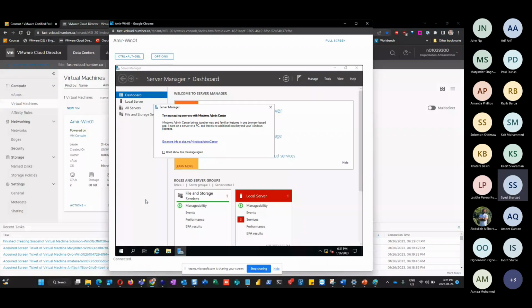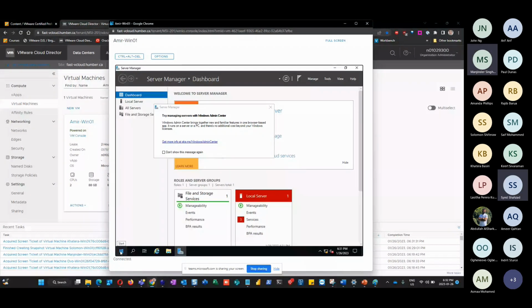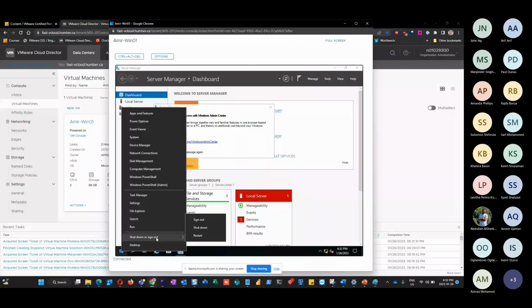If you don't see the restart option, you can right click here. If you're seeing my screen, right click like this and simply click restart yourself. If the name has been successfully changed, do this. You have to right click on this Windows icon, then go to shut down or sign out and restart, if you haven't restarted yet after changing the name. You got it?